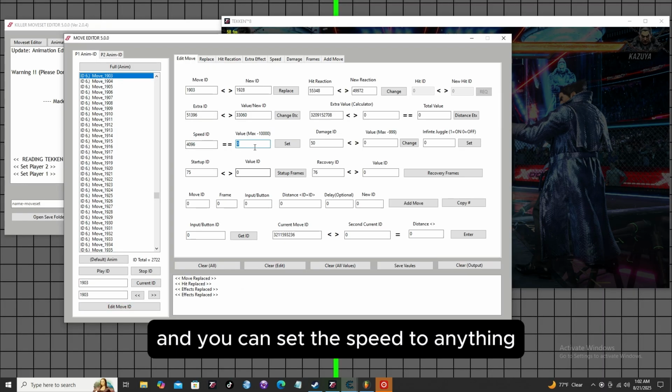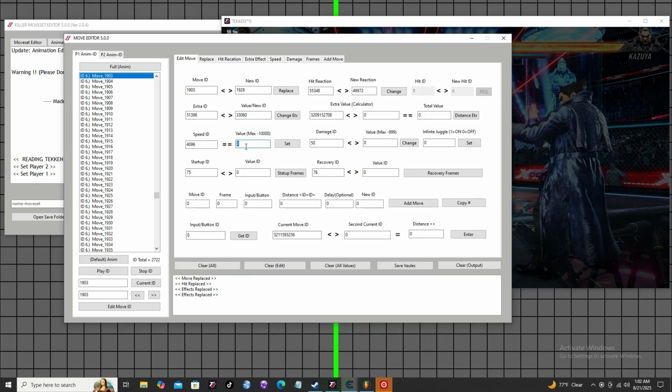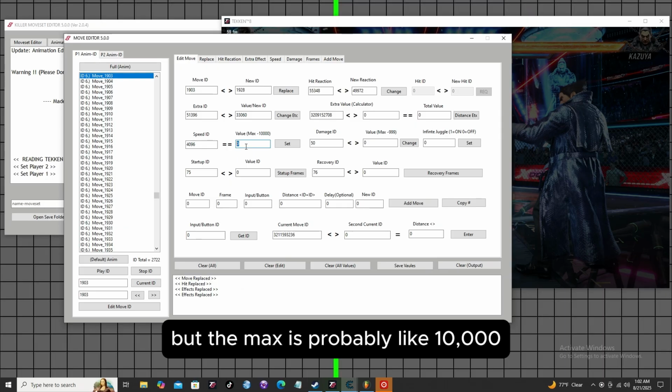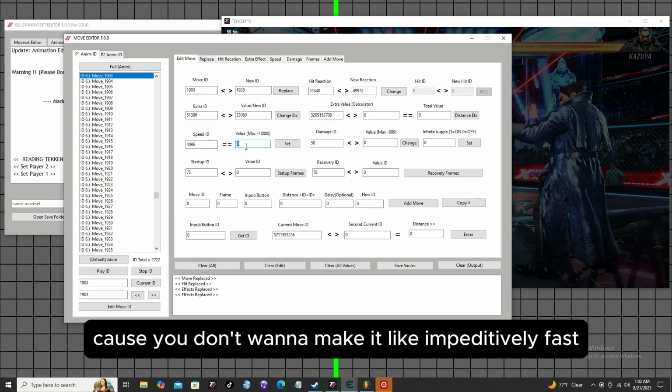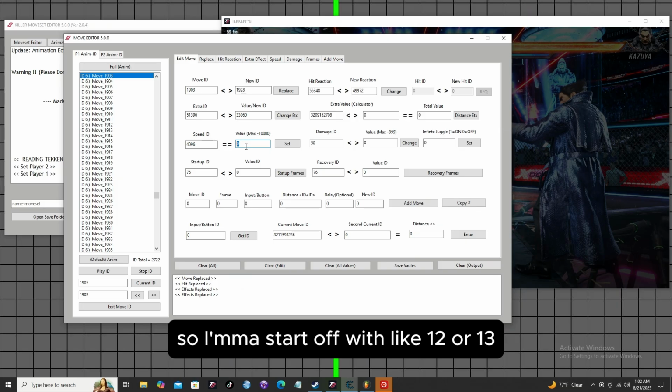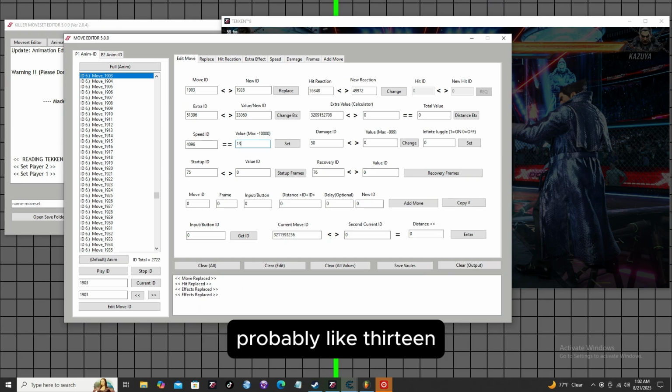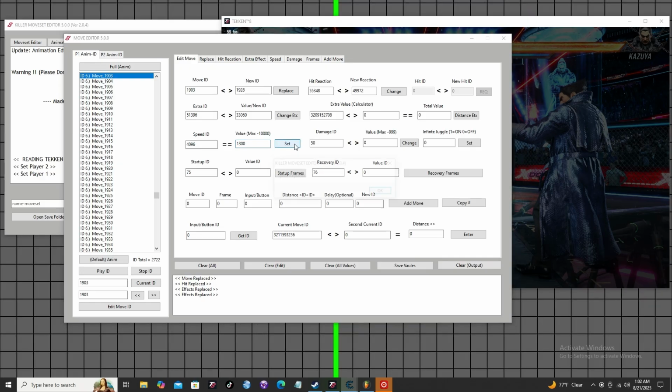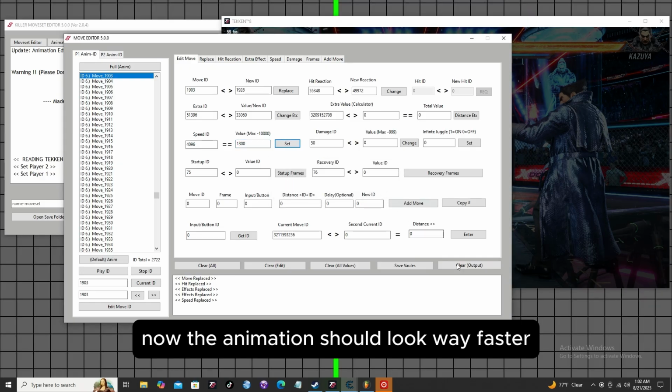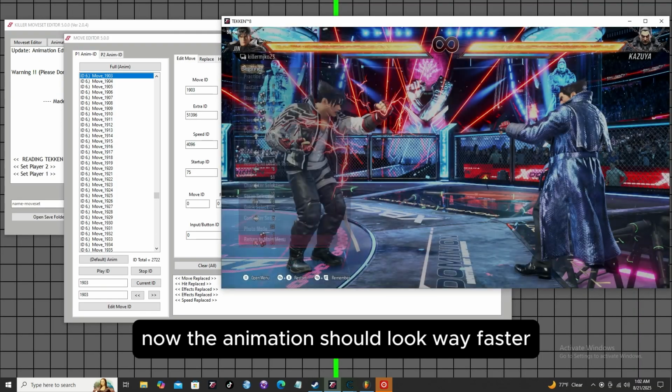And you can set the speed to anything, but the max is probably like 10,000 because you don't want to make it like impossibly fast. So I'm gonna start off with like 1200 or 1300, probably like 13, and I'm gonna put set speed. Now the animation should look way faster.